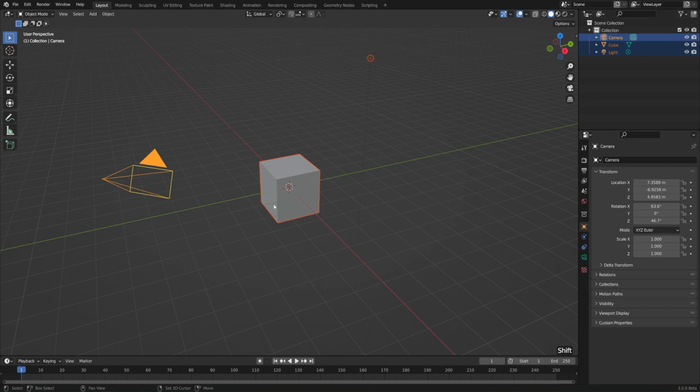So if I have all three of these selected, then I can hold Shift and left click on the cube, and first that'll jump it to the active object, which means it's going to be highlighted a little bit differently, and we'll talk about that more in just a second. But if I hold Shift and left click again, then that'll deselect it. Now I just have the camera and the light selected.